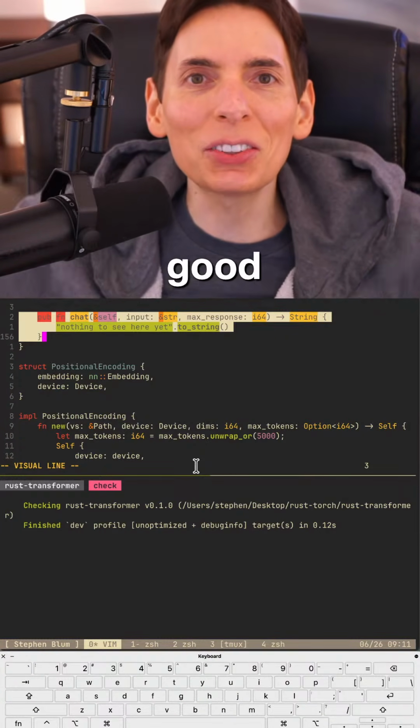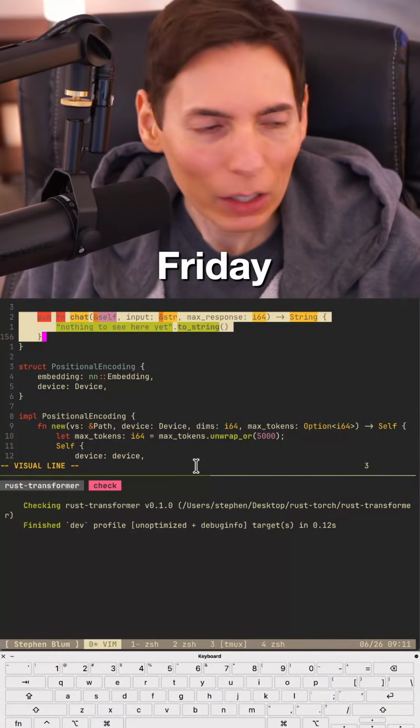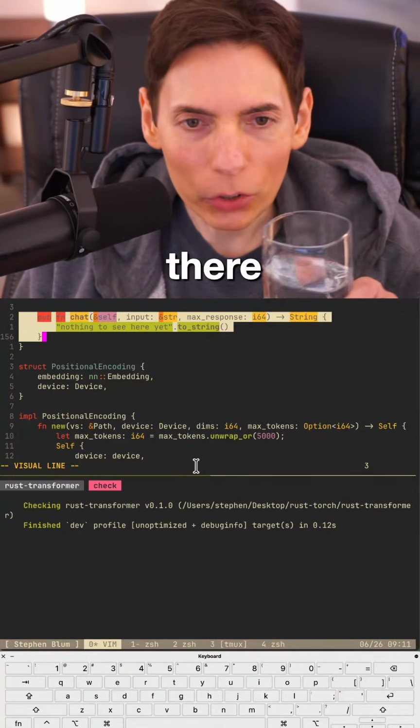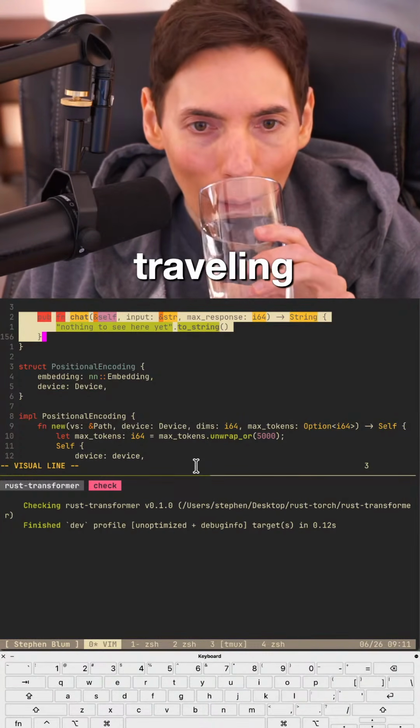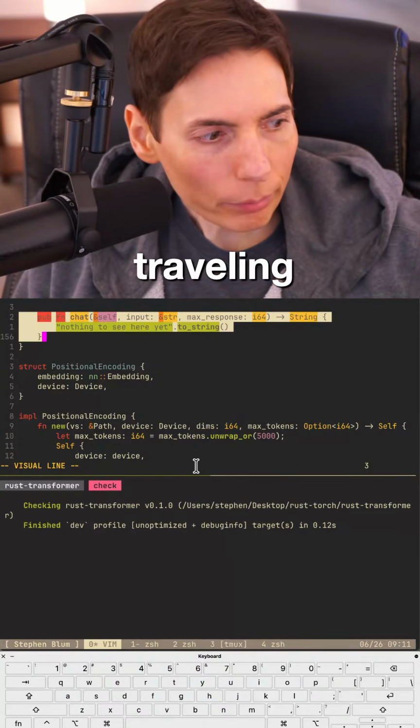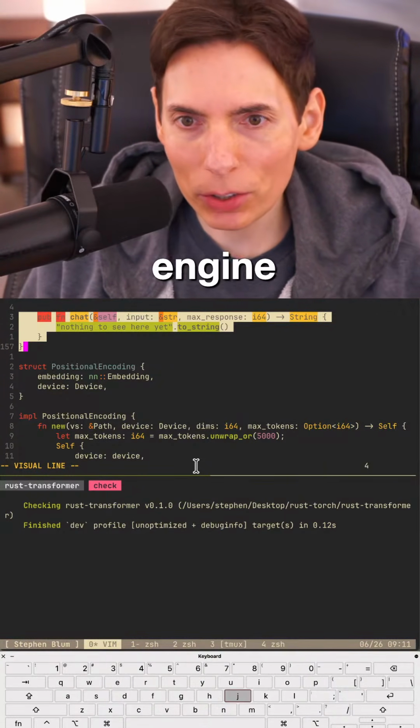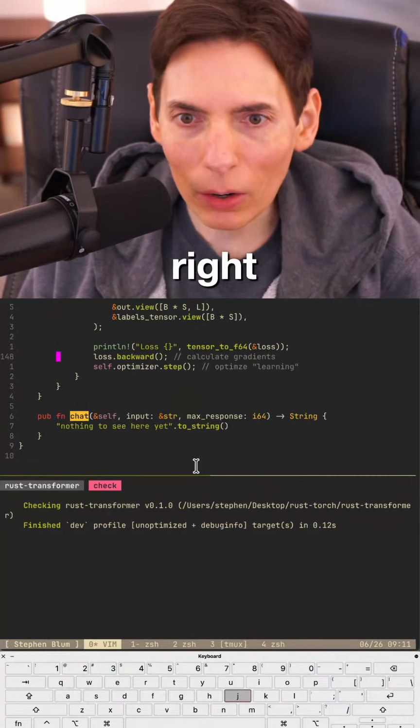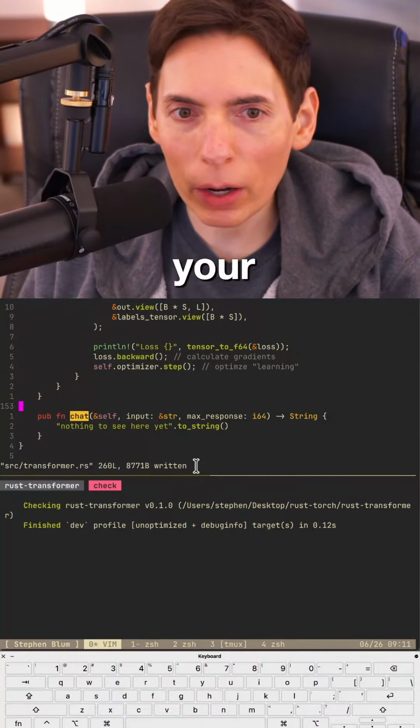Hey, Loons, good to see you. Welcome on in. Happy Friday. Hope you're having a good adventure over there. You're traveling, right? Squirrel Sniper is a C++ engineer. All right. Wrote all of your algorithms in C++.